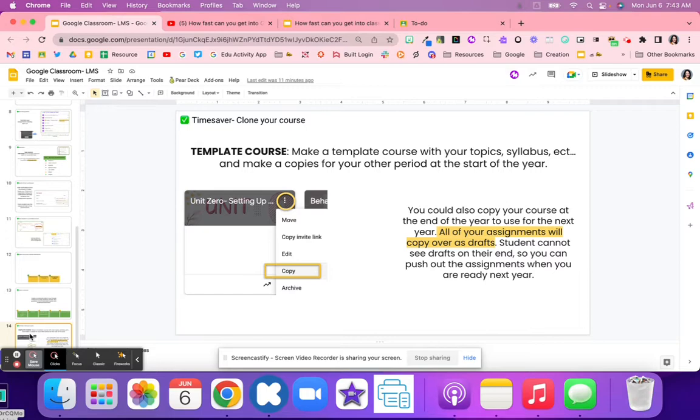Just know that it will open up as a draft, so I'll need to go in and assign it, but at least I don't have to attach it again. You can also use a course that you taught previously. Again, all of your assignments will be drafts, so students can't see drafts, and when you're ready, you can push out those assignments. So if you think your Google Classroom setup was really good last year, or you want to make some edits, you can reuse what you had and then just update to fit this year's classroom.